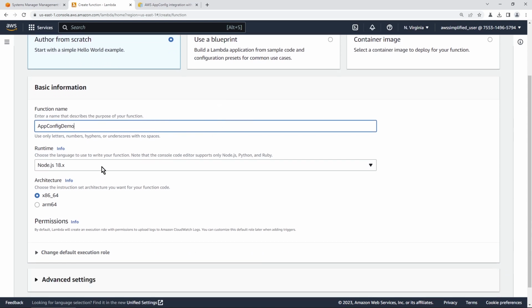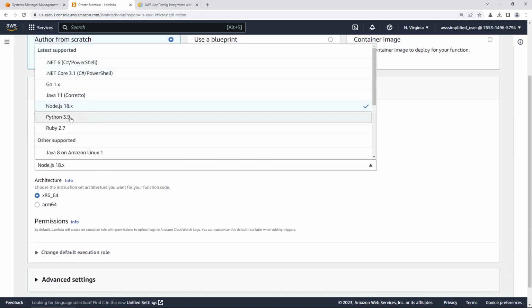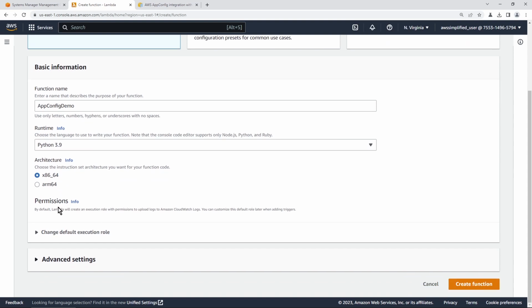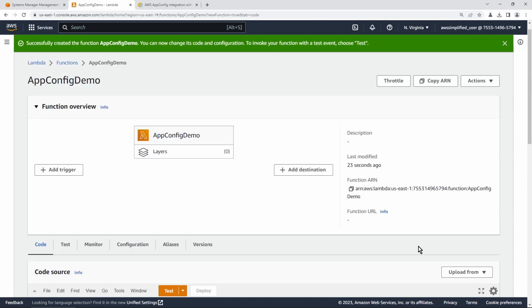And we are going to be using Python with this tutorial. So Python 3.9 and permissions. We're just going to use a default role. Then we're going to need to add some additional permissions on top of this role once this is created. So let's go to create function right now. And this should take a moment because it needs to create the IAM role and provision everything, but let's just let this go. All right, so that succeeded eventually.